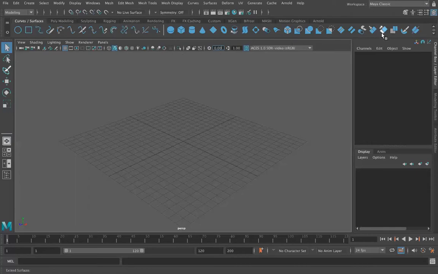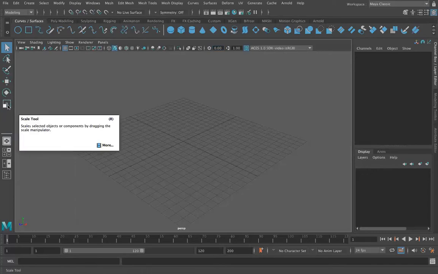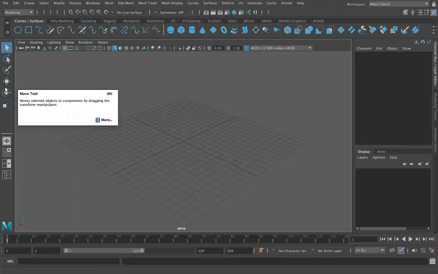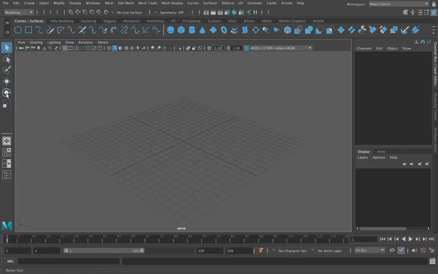Okay, so to the left of the viewport, I have my main toolbar. This gives me access to my selection tools and my transform tools. Within Maya, we will mostly be selecting objects or components of objects, and then using these transform tools of move, scale, and rotate, which we'll get into in the next video.